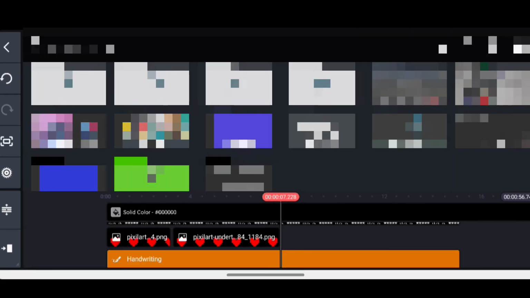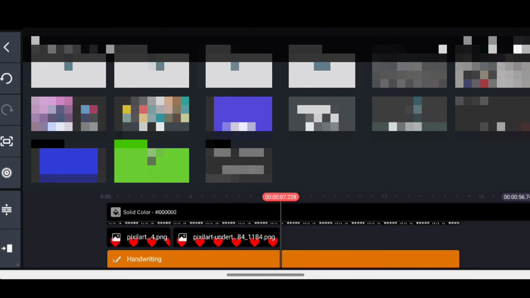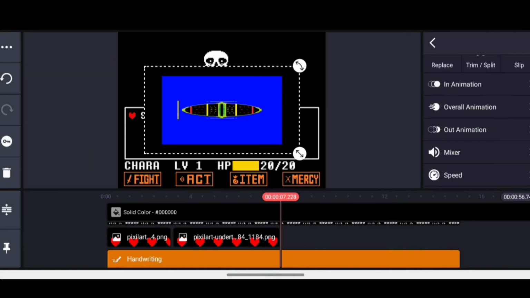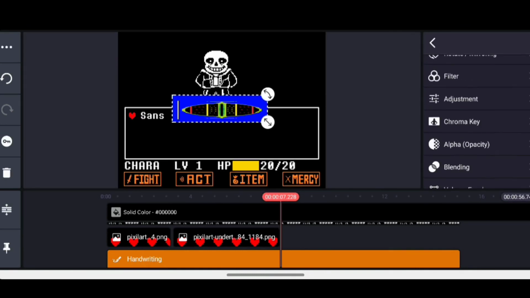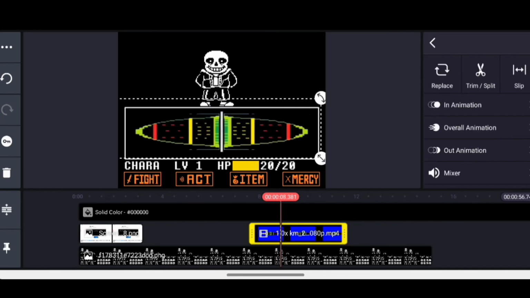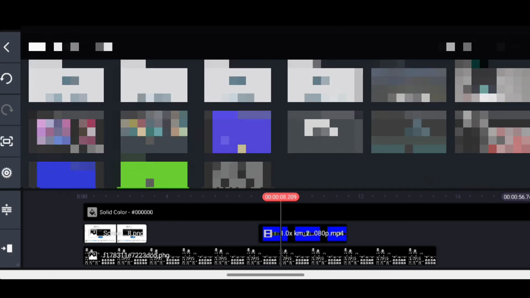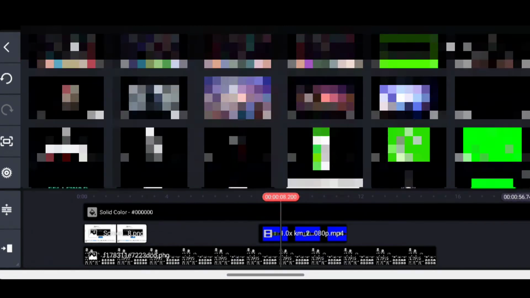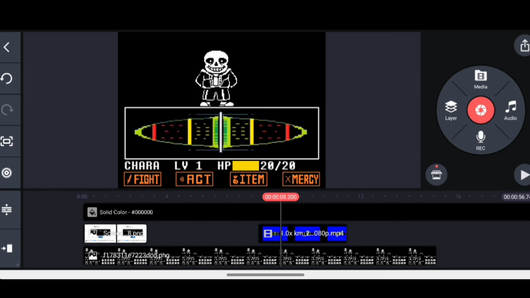Now you're going to want to go back to layer. This is where you'll have your green screens and blue screens. You're going to want to get the blue screen for the fight interface. After you crop it out, you're going to want to go to the chroma key option. Then hit enable. Once your battle interface is the right size, you're going to want to go to layer and then go to where you have your green screens for the slash. Again, a link will be in the description.